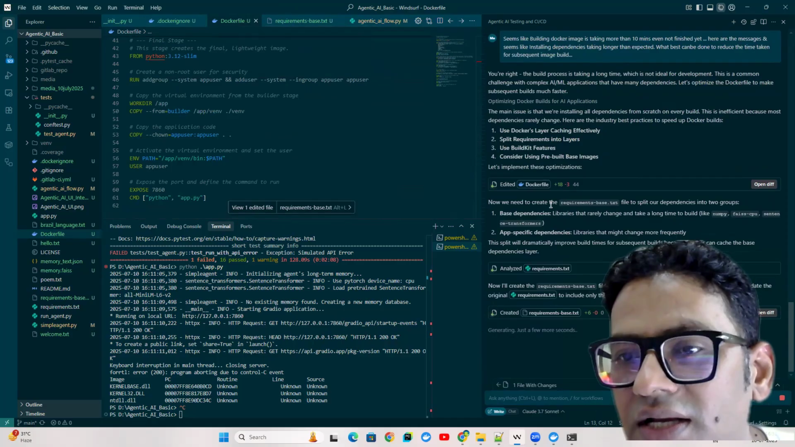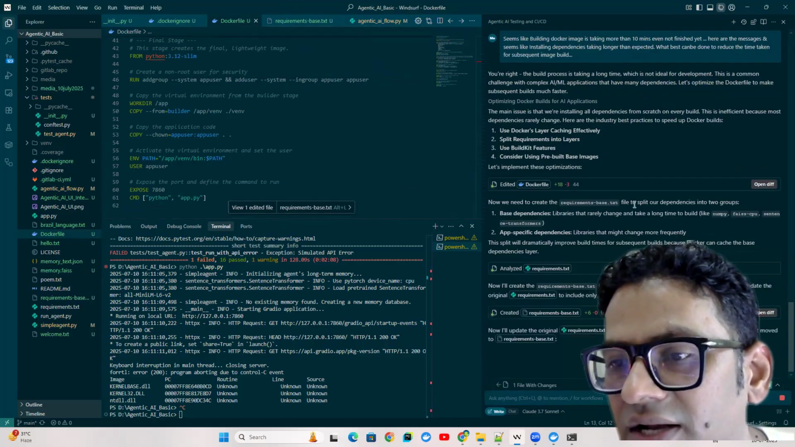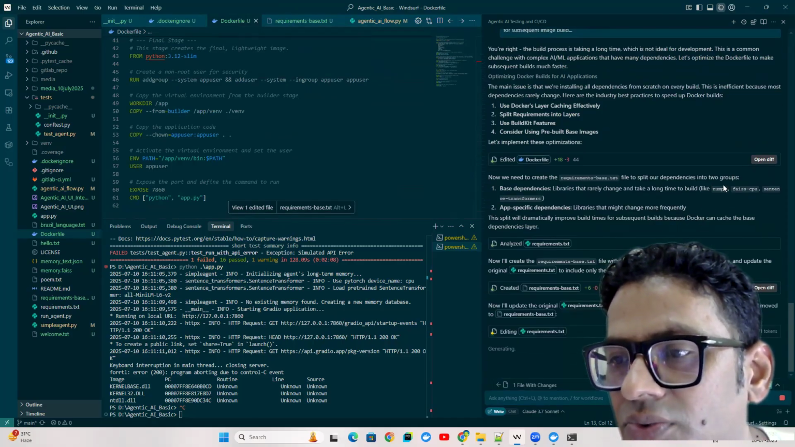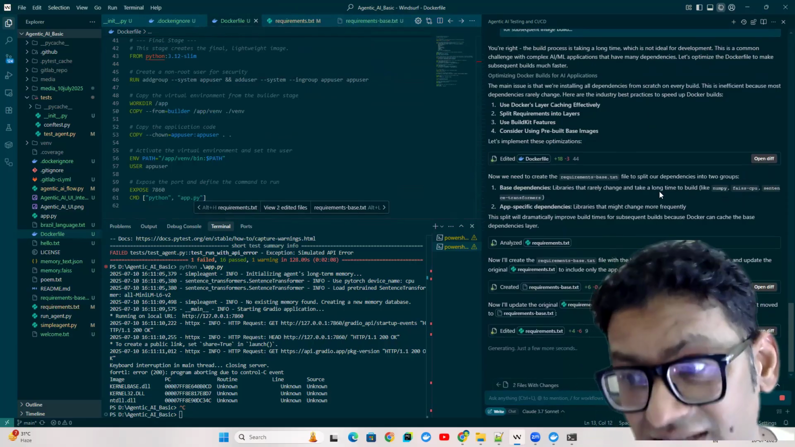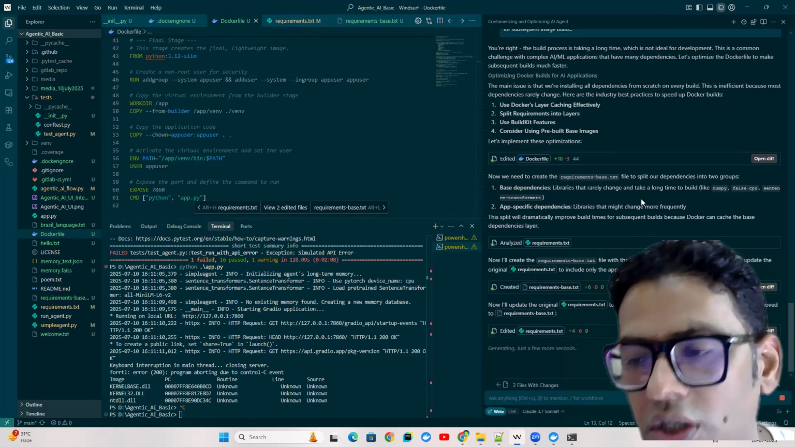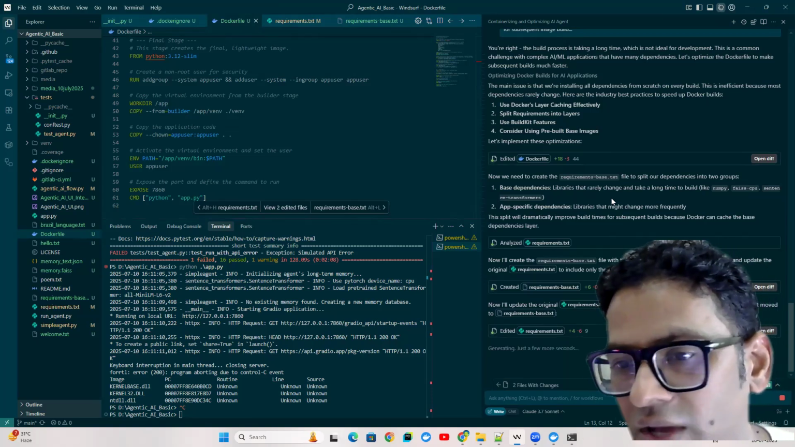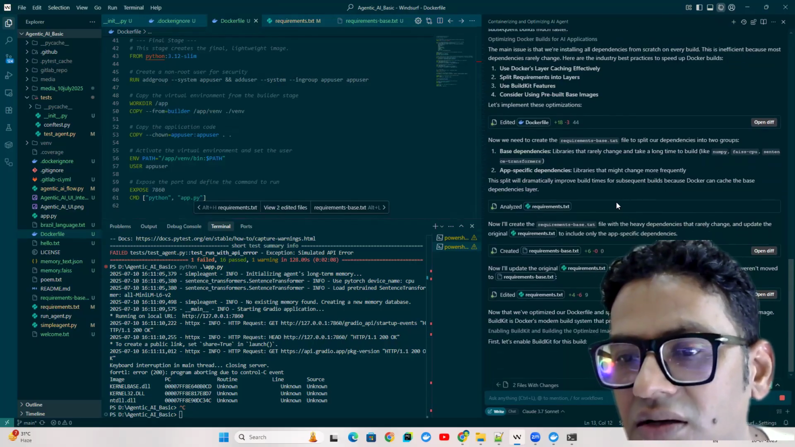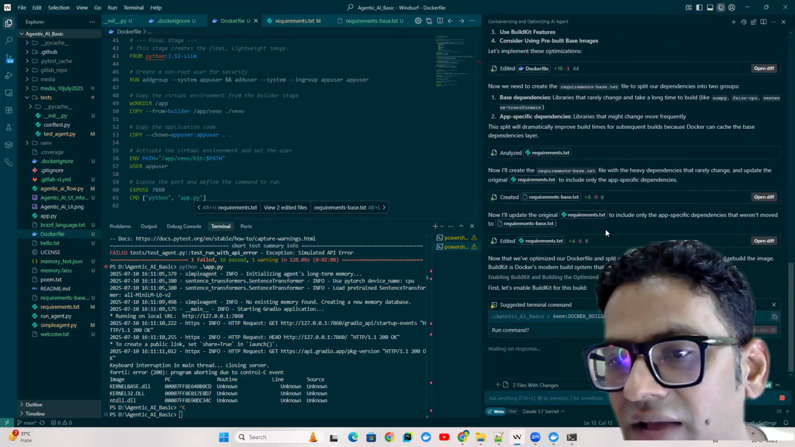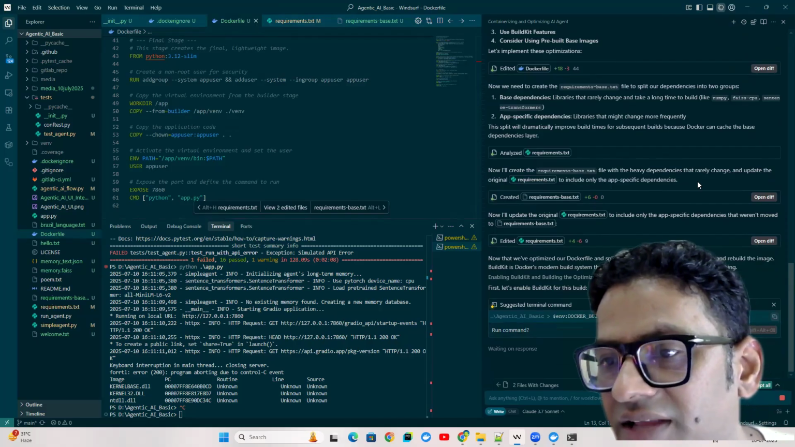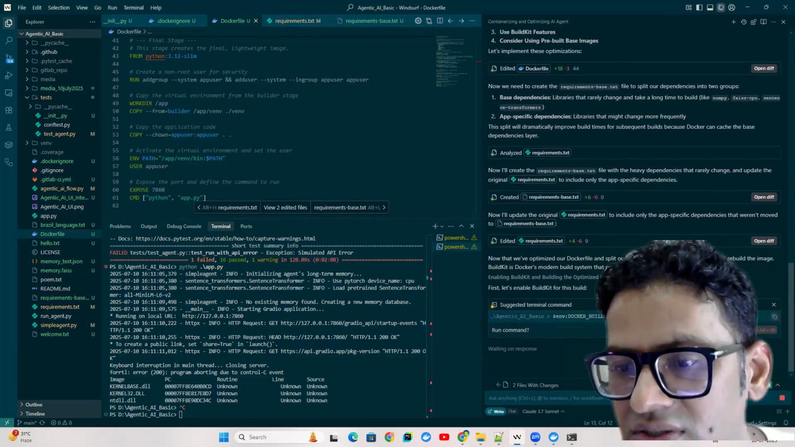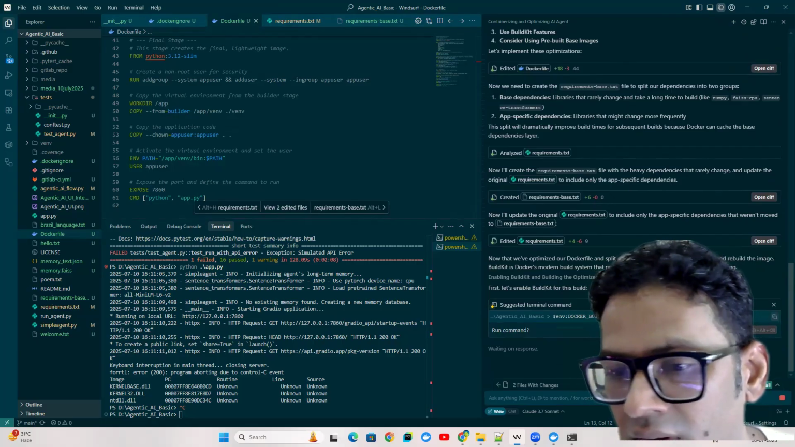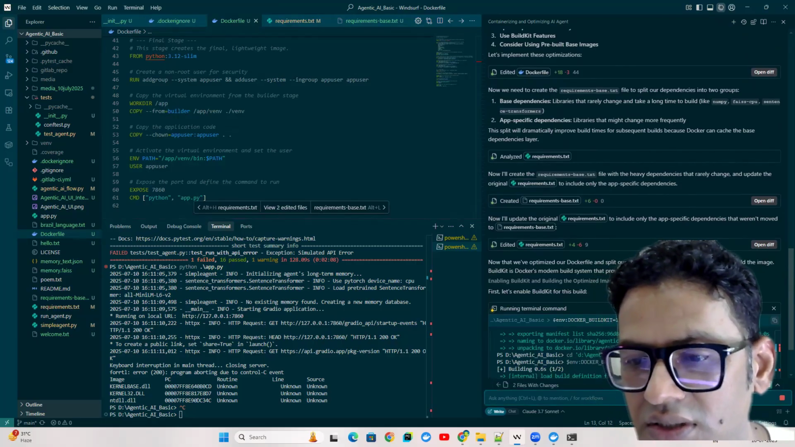Now we need to create a requirements-base.txt file to split up our dependencies into groups. Base dependencies are those that rarely change and take a long time to build, like NumPy and fastembed sentence transformer. Sentence transformer seems to be the culprit one. I know it's too heavy. Okay, API-specific requirements: I will create this file with dependencies that will change and update more often. Okay, awesome. Cool, so this is good.